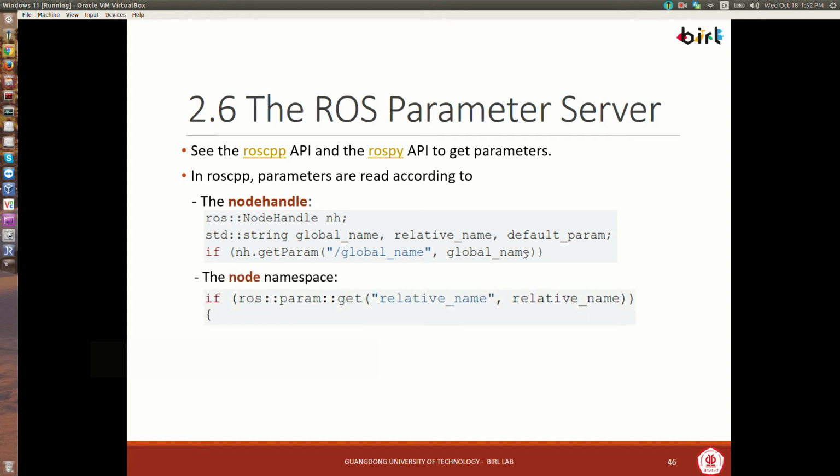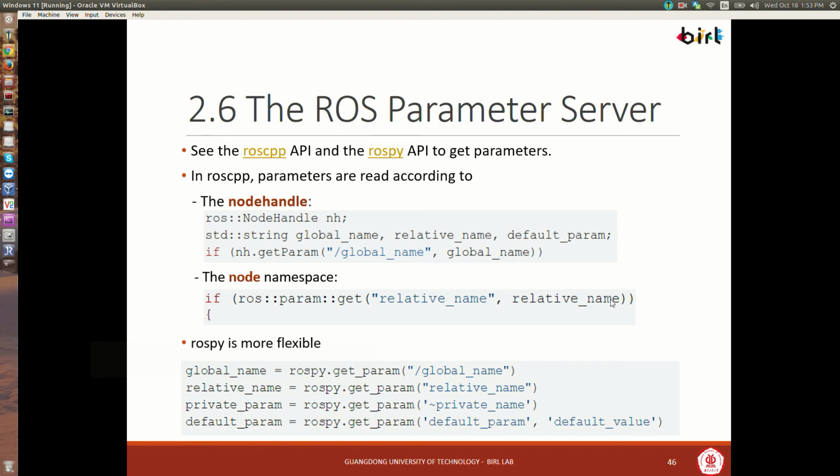The second alternative is using the node namespace. Here we use a more general method called RosParamGet, pass in a relative name as opposed to a global name, and then save this to the local parameter. RosPy is more flexible and gives us a choice of doing all of this using the same getParam method, but just providing a different name. For more details, please look at the links at the top of this slide.